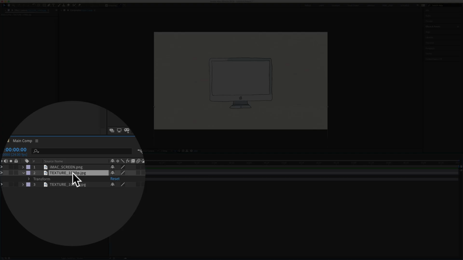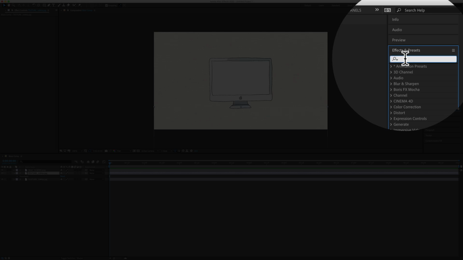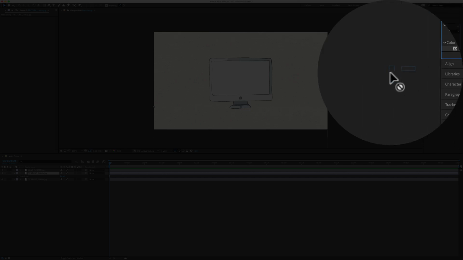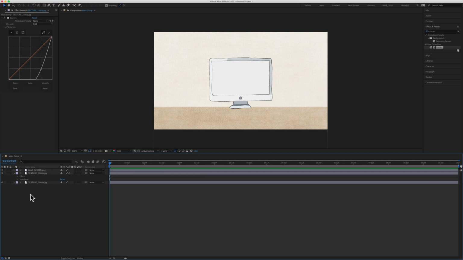Select the duplicate layer. Come up to the Effects and Presets panel. Do a search for curves. Drag the curves right onto that duplicate layer. So that's the one right under the iMac. In the Effect Controls panel, just click on the line on the curves. And I'm just going to pull it down and darken it to taste. And now I have a tabletop or a surface for my iMac.